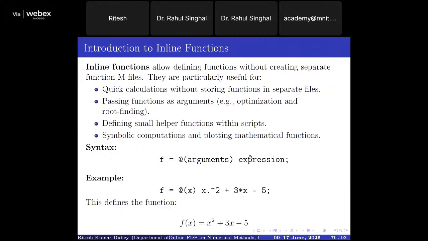So the syntax is very simple. You use the variable f, any variable, like here it is f, and the syntax is the at-the-rate symbol, and then whatever arguments you are having, and then the expression. So for example, you want to define a function x square plus 3x minus 5, and since you want to do it in a vectorized fashion also, you are just putting dot square 2, and x is your symbolic computation, or x is your variable.